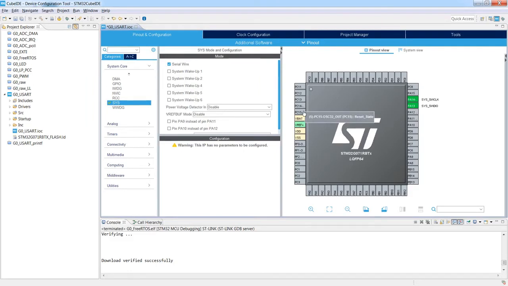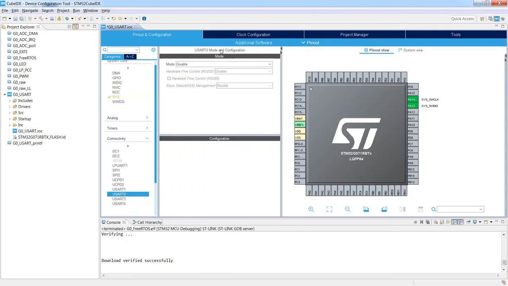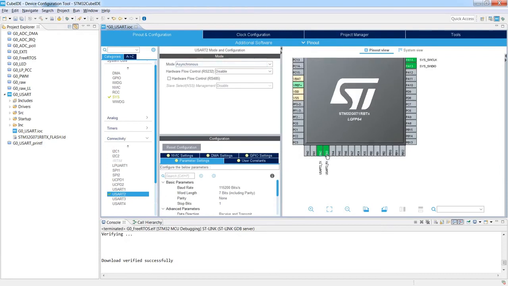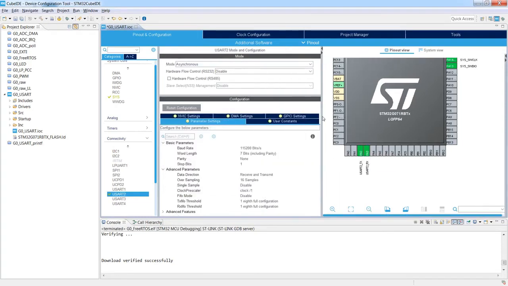Then we need to connect USART2, which is connected internally to the ST-Link. So we go to Connectivity, USART2, we select asynchronous mode, and then we see that PA2 and PA3 are assigned to the USART2 TX and RX functions. Those 2 pins are connected to the ST-Link USART, and are then visible as a virtual COM port on the PC once we connect our Nucleo board to the PC. Okay, so we've got a connection to USART, and now we can configure our USART parameters.